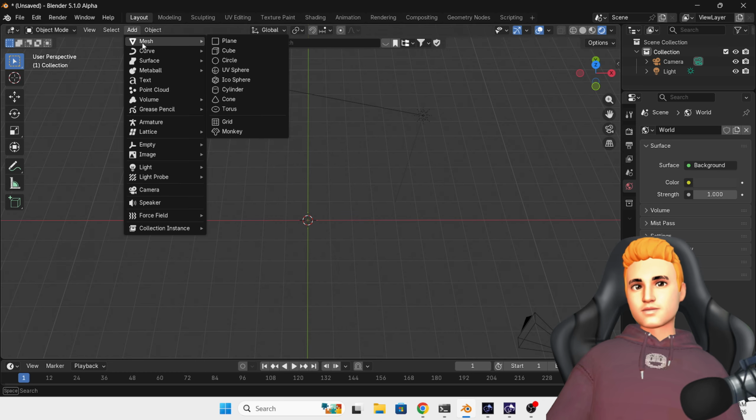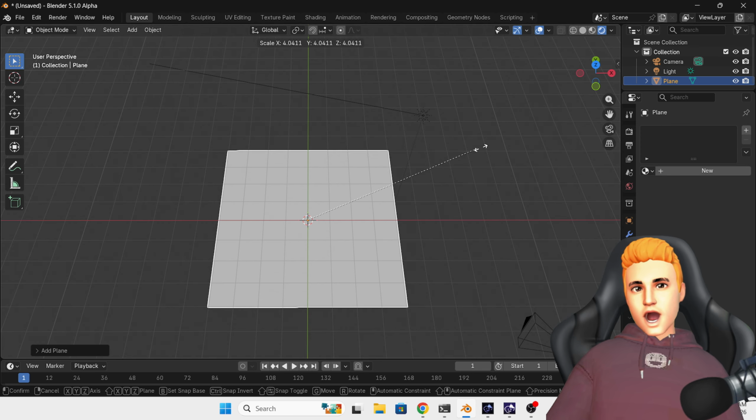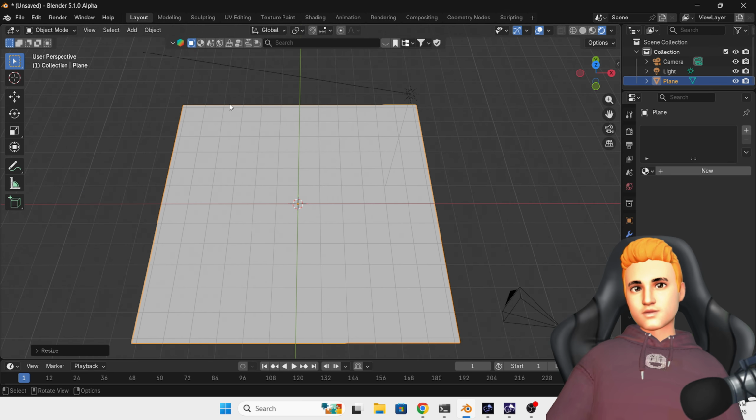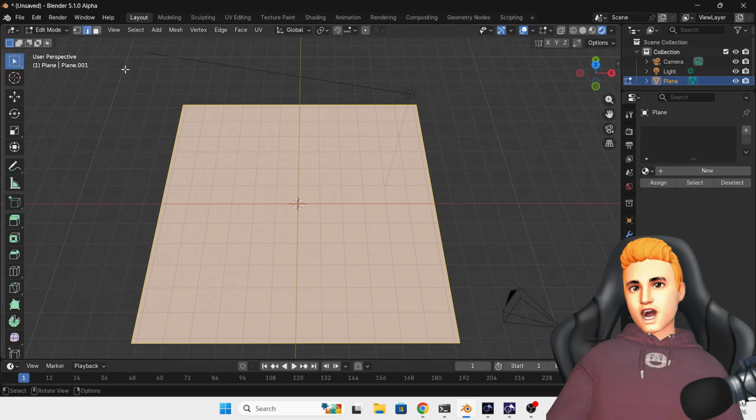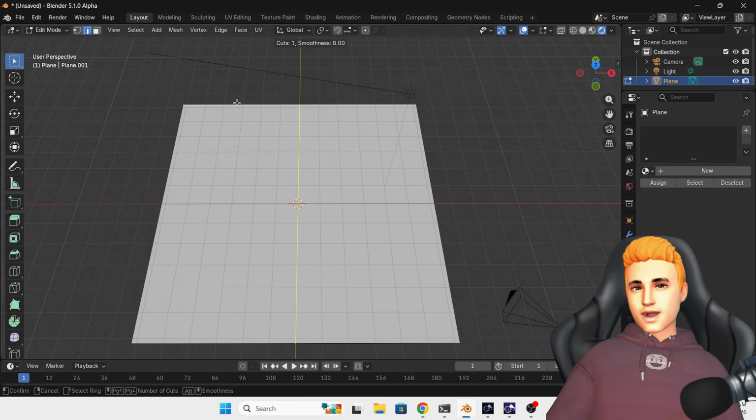So first, I'm going to create one plane. I'm going to scale it. For a displacement map, we want enough subdivision. We want enough even edges. So go in edit mode, click on this edge, press Ctrl R and type 20.